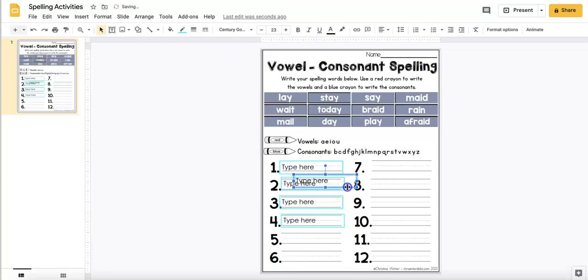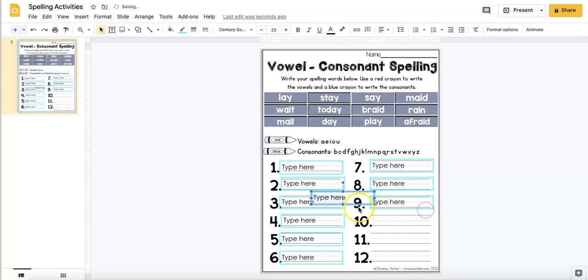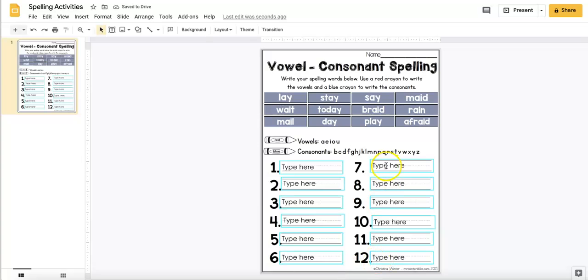So of course we can insert as many text boxes as we need. I've got 12 words, so I'm going to go ahead and do all 12. There we go. All right, so when you have your text boxes looking the way you want, and then of course we can also put a text box up here for name. You can resize them, change them around, however you want.